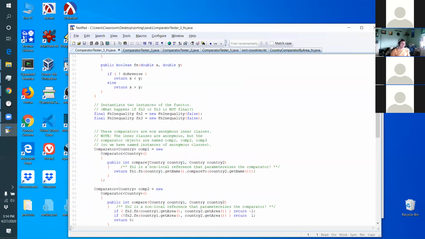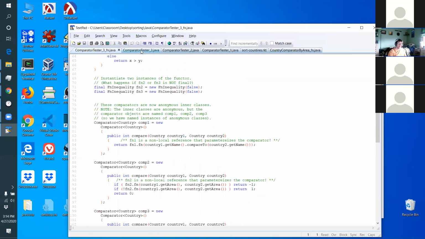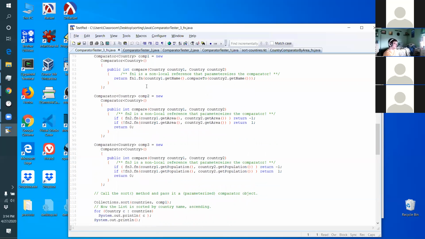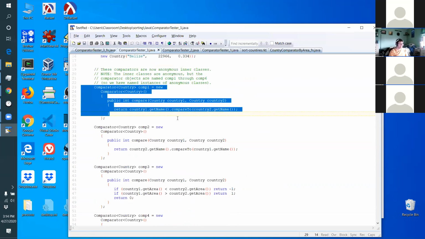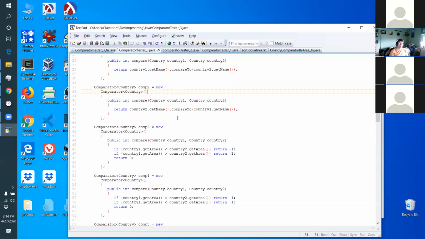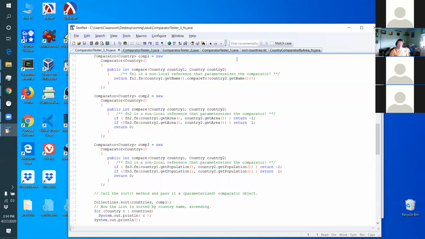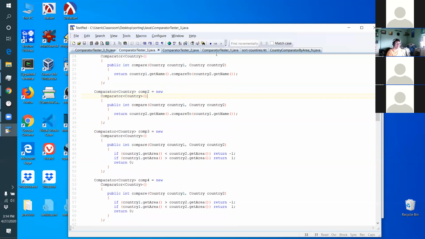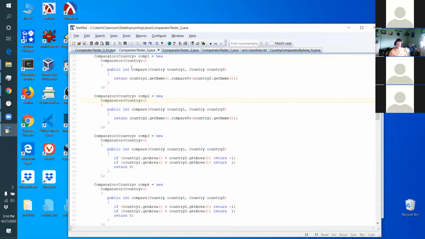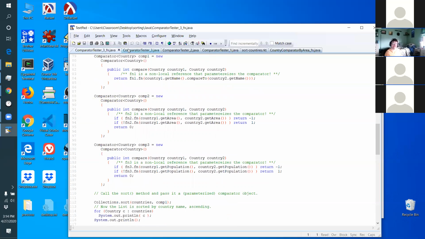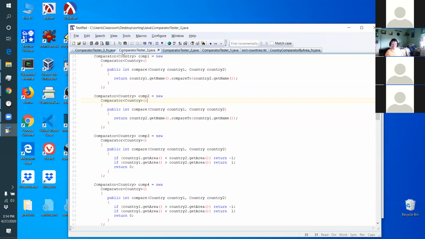I forget what changed here. Let me just look at one comparator. So here's the first comparator here, and here's the first comparator here. So here's the same comparator. And this is what you should do: look at the code lined up. This is the first comparator, comparator 1.